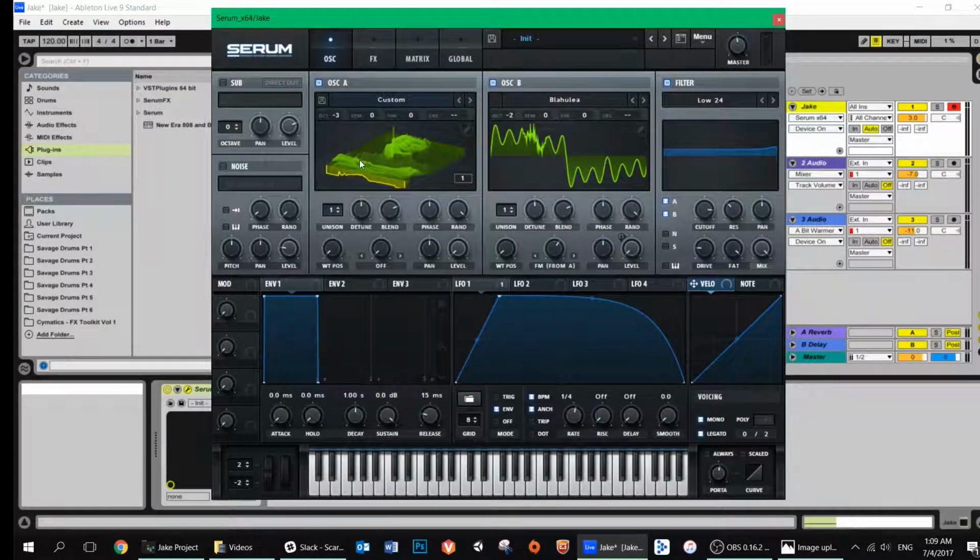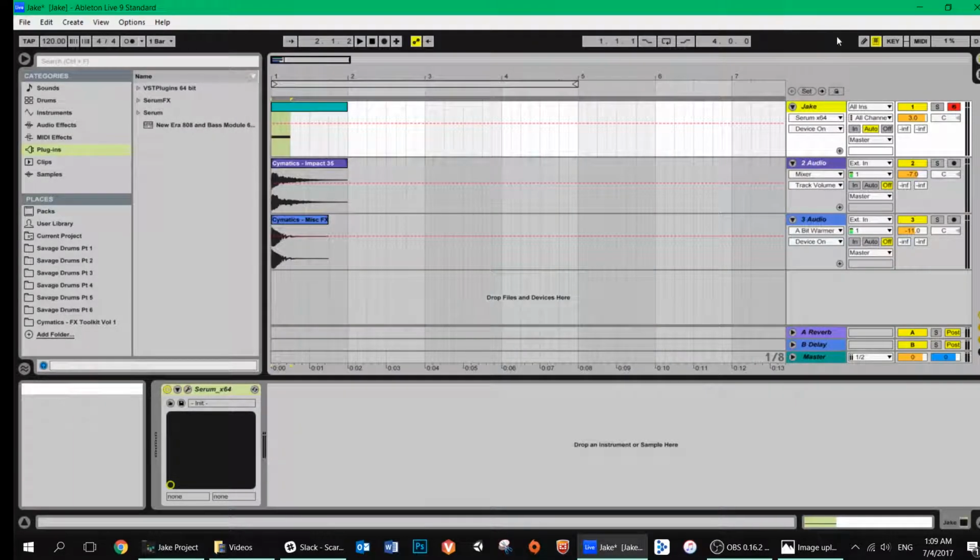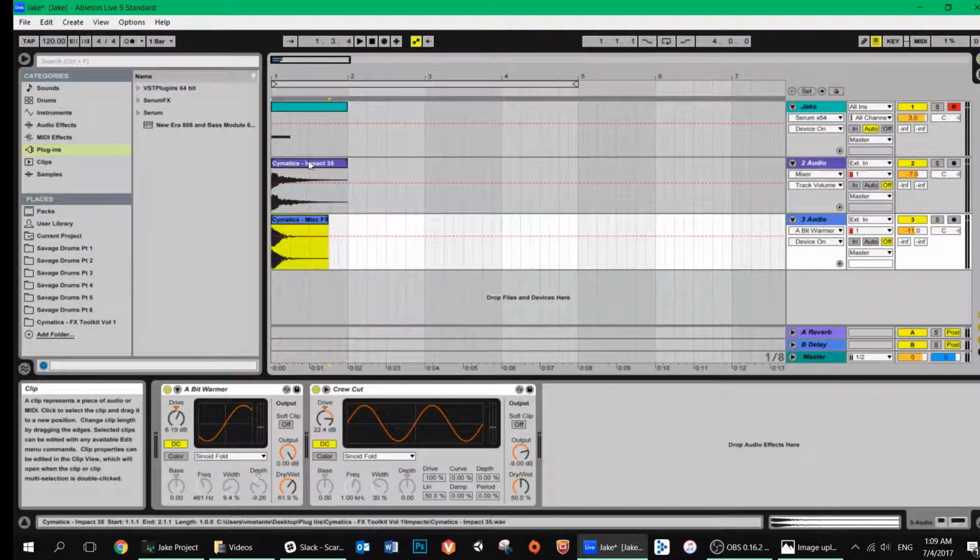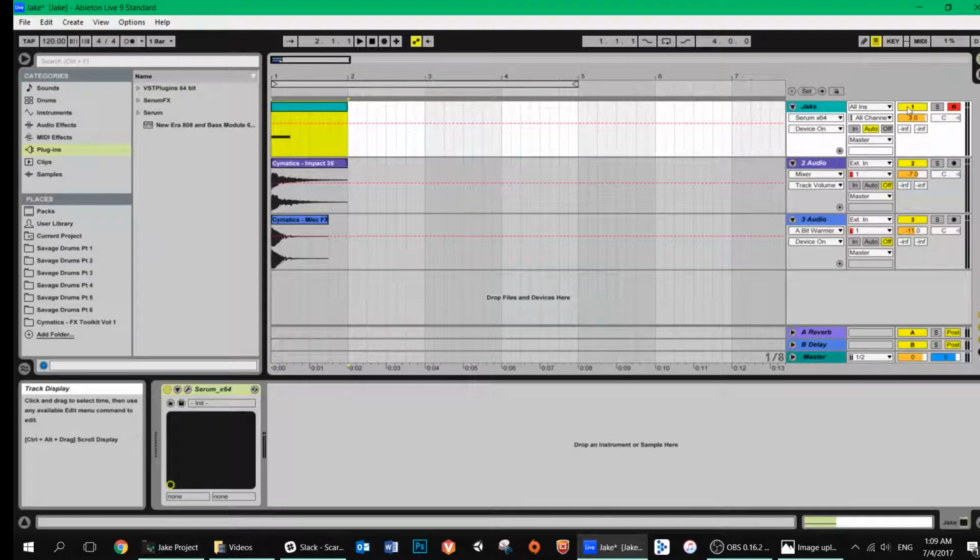And hopefully you can see it right here. But this was the basis of the sound effect for when the sword collides with the shield. So I'm going to play that right now. So yeah, I have two sound effects right here. And then the sound that Jake actually makes is this right here.